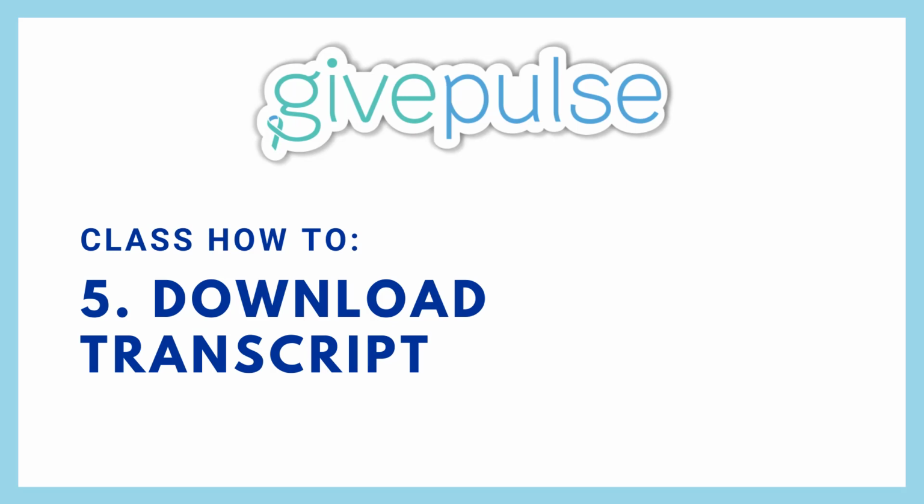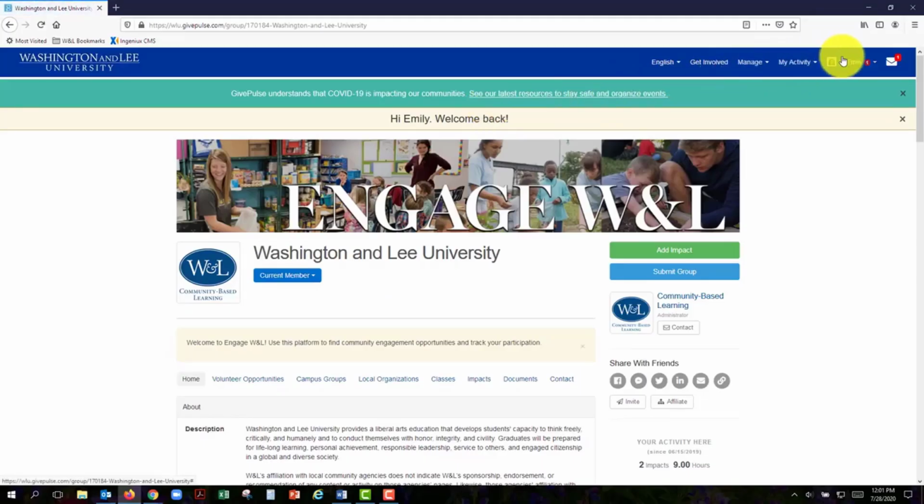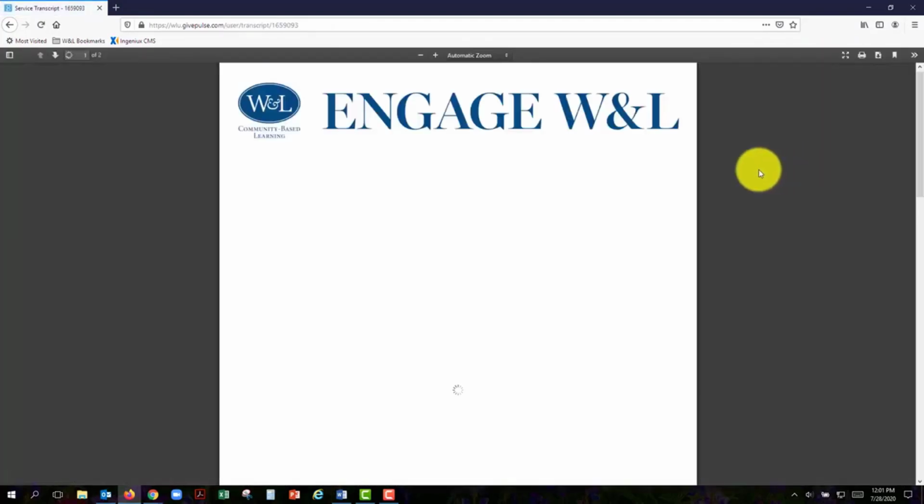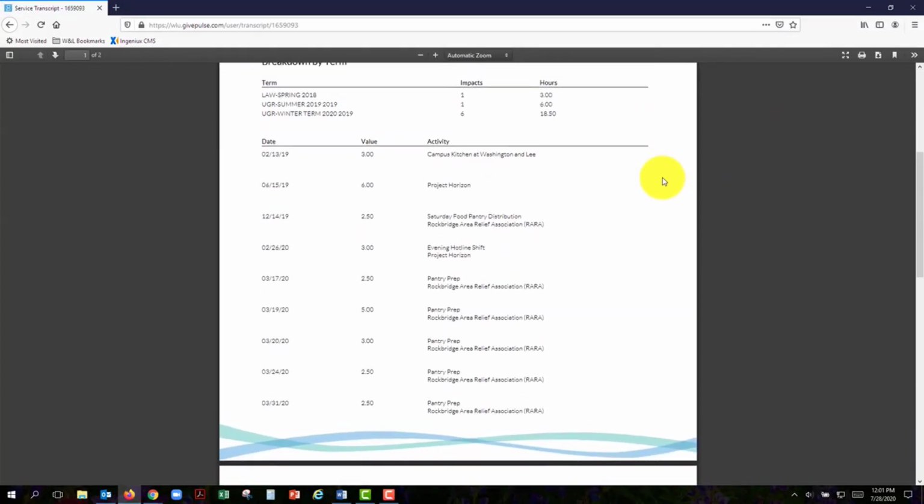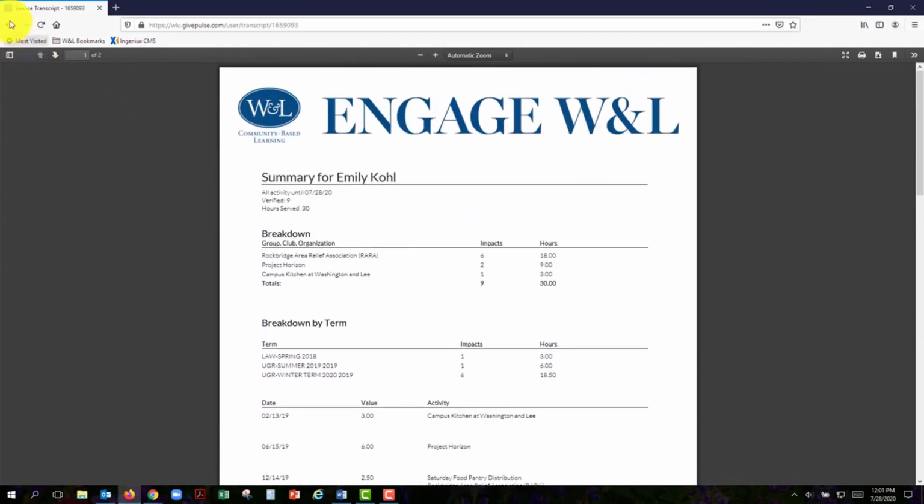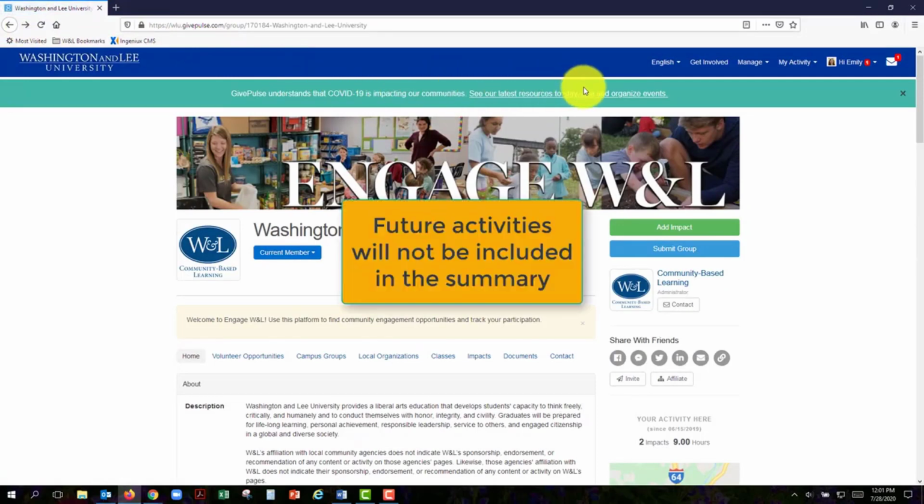This is one of the most useful features of Engage W&L. The summary is essentially a transcript of all of the activities you've recorded to the platform. From the menu that reads, Hi, your name, scroll down to Summary. A PDF will appear. Save or print this file for your records. This summary, which updates automatically once per day, records every verified impact you've submitted to Engage W&L. Keep in mind that this means any future activities you've registered for won't appear on the summary.